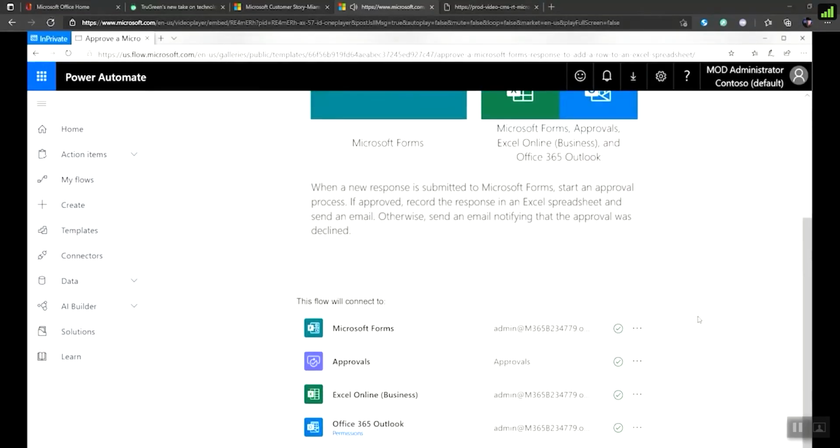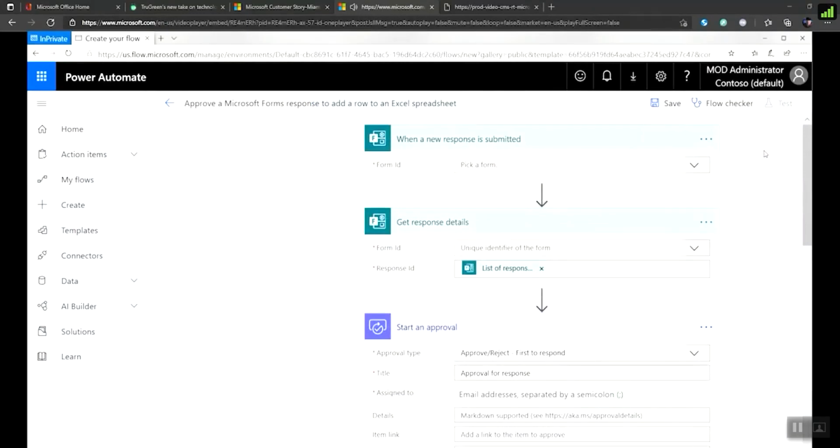If you've not previously used these connectors, you'll be prompted to sign in, but we have. So in this case, we can click Continue. And now we have a complete flow where we just walk through and we've configured the options. So we would choose the form from the list of forms we've previously created in Microsoft Forms. Then we would connect that in.